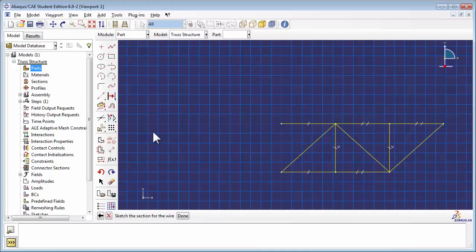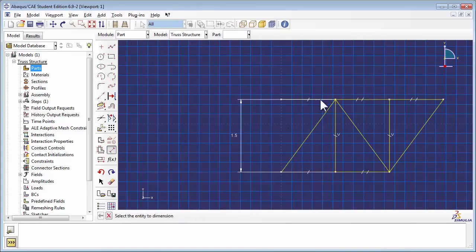We shall now dimension the truss using the Add Dimension tool. Click on each truss segment that you wish to dimension and type in the length in the prompt at the bottom of the Sketcher window. Then hit the Enter key on your keyboard. All the members of our truss have one of two lengths. Since we've already told Abaqus which of the segments share the same length, we only need to enter the dimensions twice.